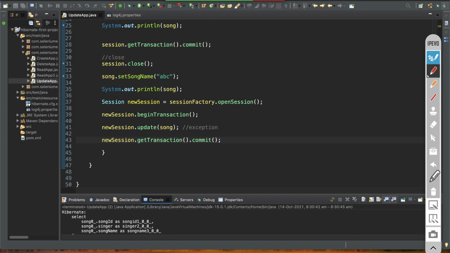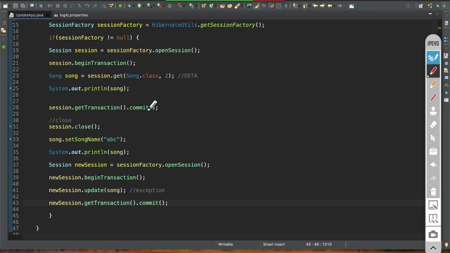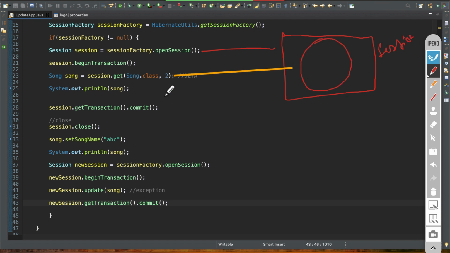Now look at what we have done so far. Here we are opening the session. This is one session object. We have an object here, the number 2 object, and the value is, let's say, something. Now we are closing the session over here, so this object went from the persistent to the detached state.